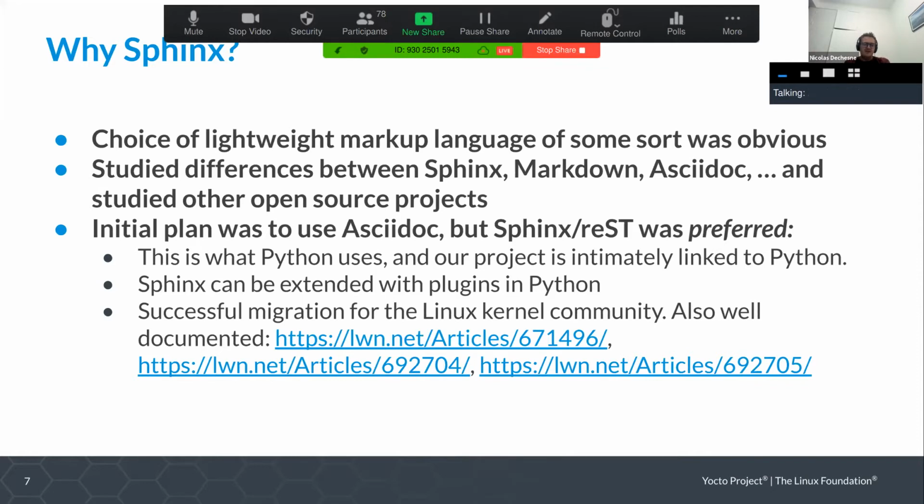And then looking around again, the Linux kernel had the same thought. They went back and forth between multiple systems and they picked Sphinx. And again, we are close to the Linux kernel community to some extent as well. They decided to do that, they were successful, and we decided to just reuse what they've done as well. So this is a couple of articles that describe how the Linux kernel did it. We did spend a lot of time learning these things, and that really helped us. So that's basically what got us to Sphinx.